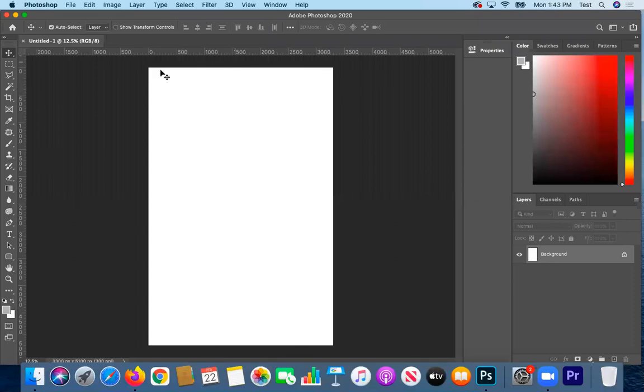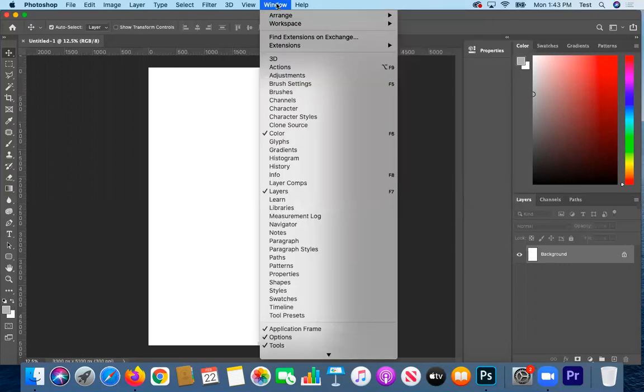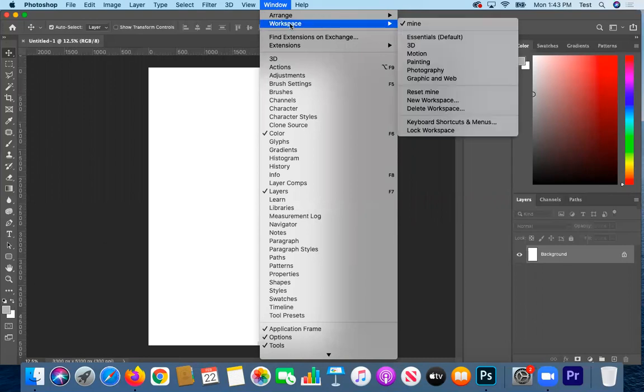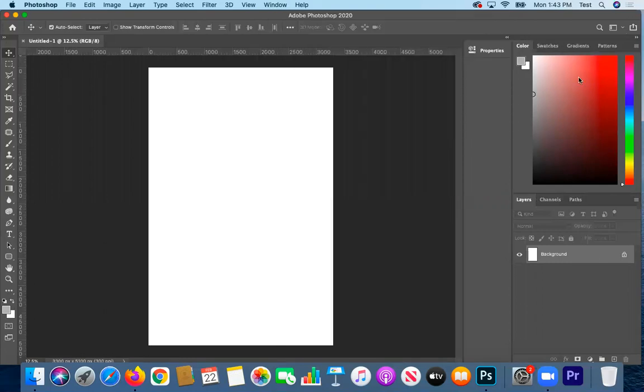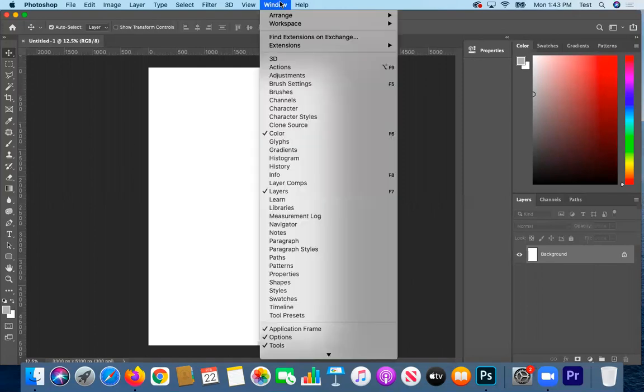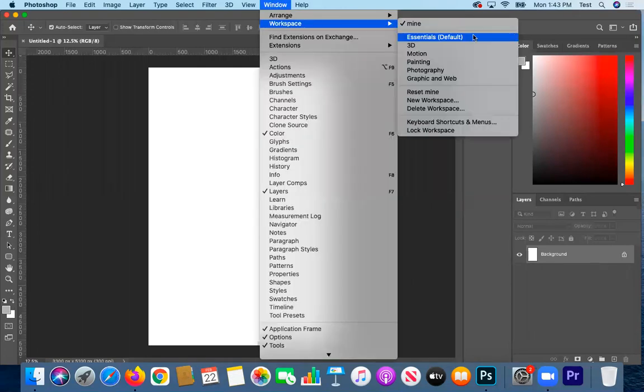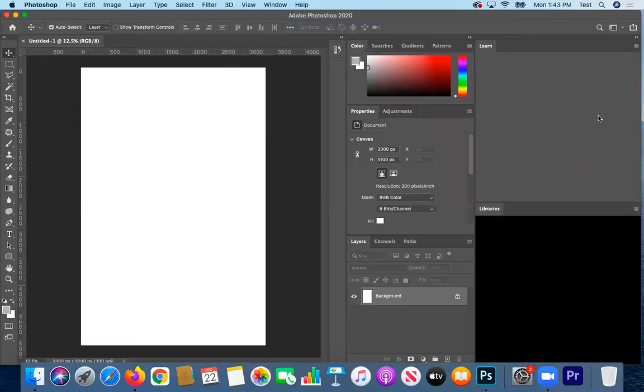So now I have a portrait size. I can choose between portrait or landscape. Right now I'm oriented in portrait mode, and that's fine. I'm going to go to window up here, and I've shown you this in my very first how to resize an image tutorial. This is my workspace, because I use very few tools that Photoshop has to offer, but for our sake, we'll just go to the Essentials default.